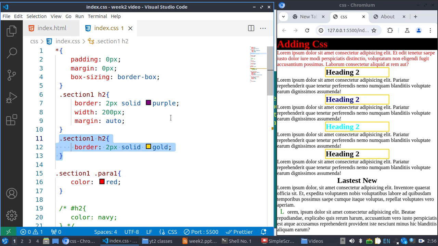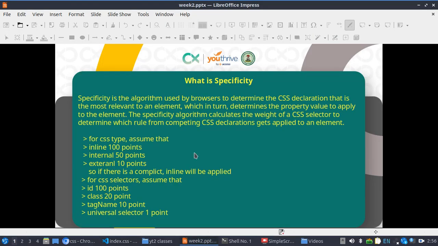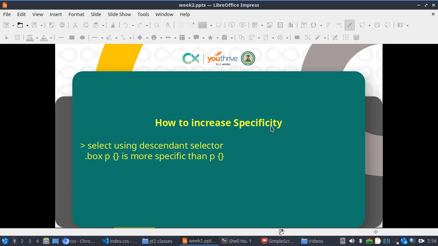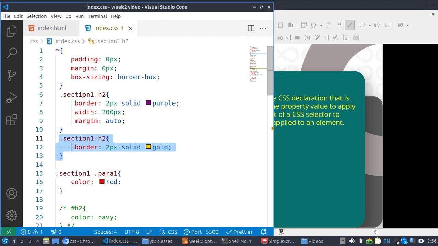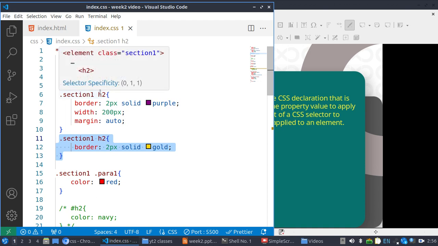But now let's look at this specificity. So the next one, how to increase specificity. It says select using descending selector. So now you notice from the previous slide that the class has 20 points and the tag name has like 10 points. So in my CSS, because I added this color of H2 with a descending selector, it has 30 points.